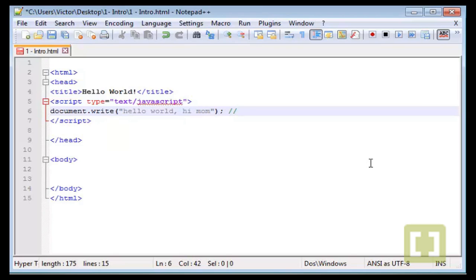Okay, so let's say you have 1,000 lines of code and you need some notes or comments to see or to remember what each line of code does. So you just type here, it types hello world, hi mom, to the web page. Okay? And you can even put this between double quotes. That's basically it.